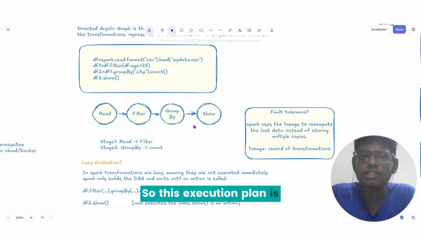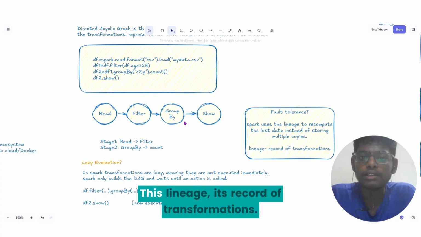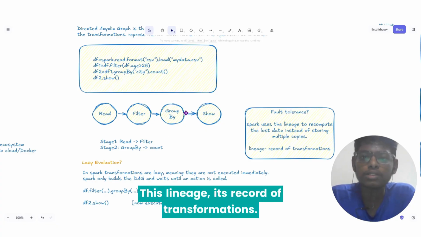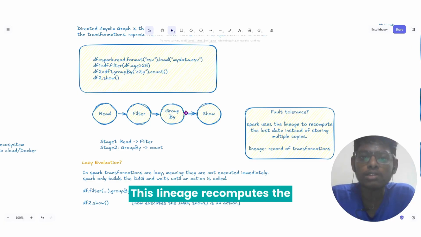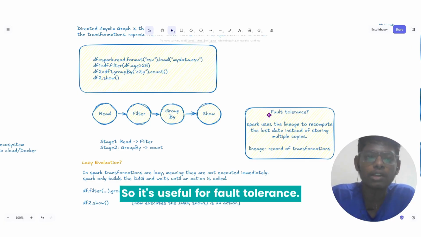This execution plan is useful for recomputing lost data. This lineage is a record of transformations. This lineage recomputes the lost data instead of storing multiple copies. So it's useful for fault tolerance.